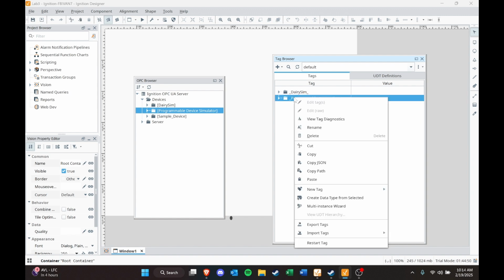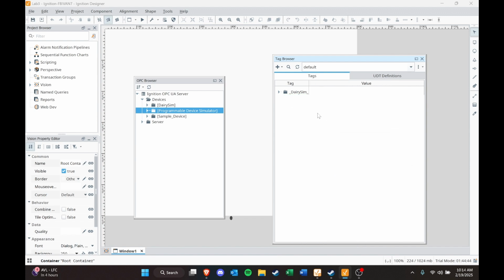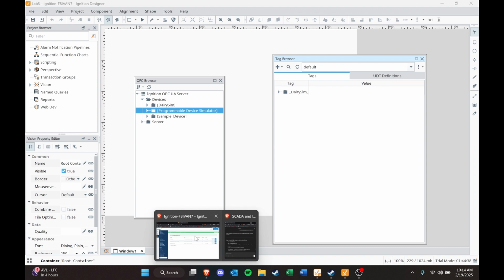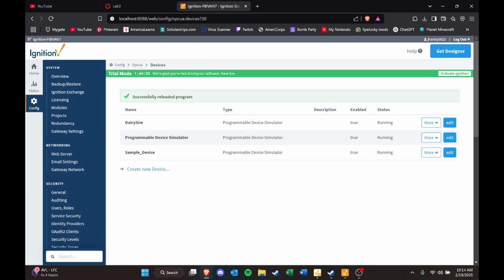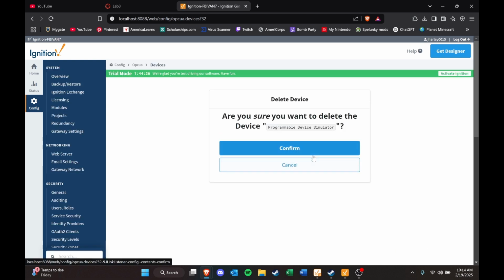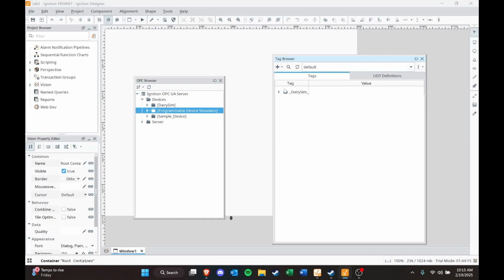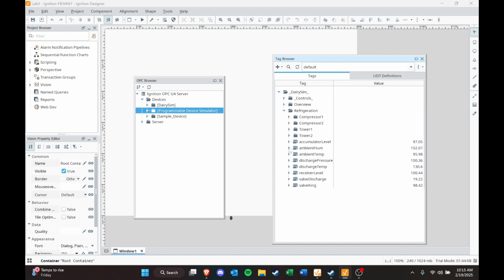But because I don't actually need this, I'm going to right click, I'm going to delete it, and I'll get rid of it from my tag browser. But it's still over here in the OPC browser. So now quickly I'm going to go back and I'm going to not do that. I'm going to delete it. Yes, confirm. See, now I've deleted that. So my dairy sim is still in here. And so now I'm going to open some of these.